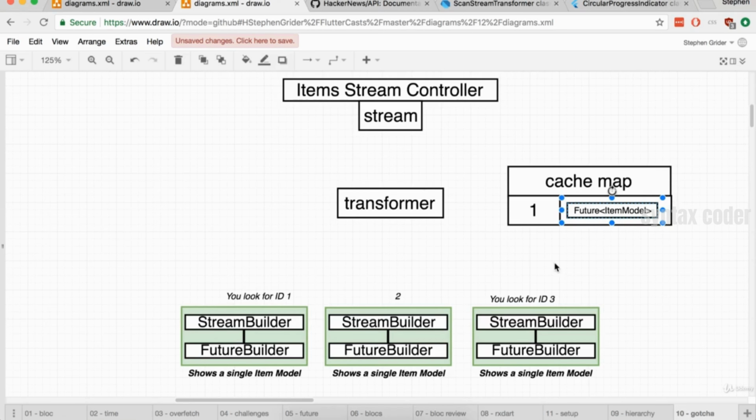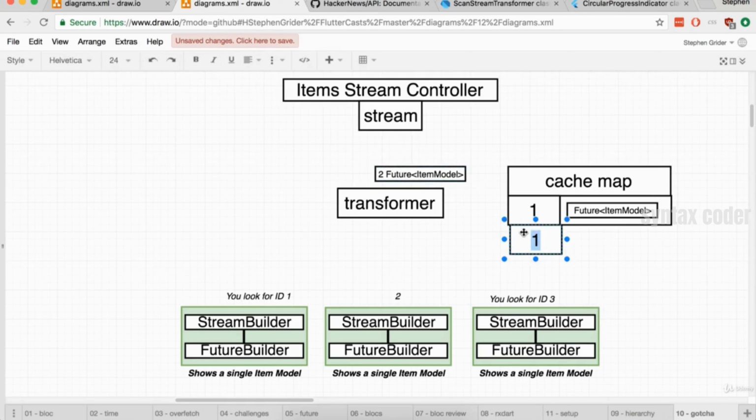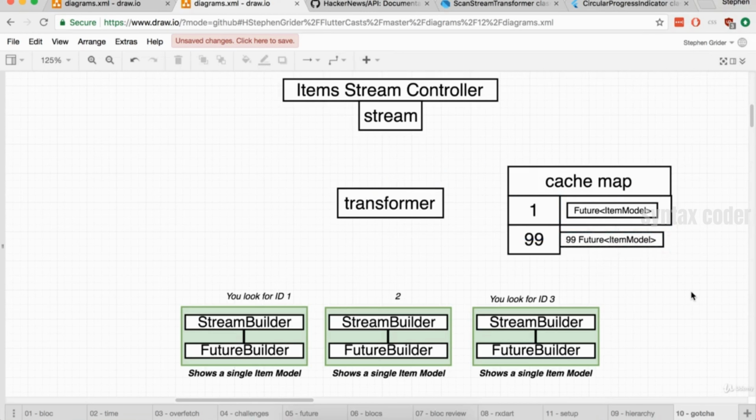So then at some point in time, maybe our stream now emits the future for number 2. So the transformer is going to take this one. It's going to add on a new key value pair right here with an ID of 2. And just to be really clear here, we are not sequentially incrementing these. These are supposed to represent IDs. Just to make sure that's really clear, let's say this one is actually ID 99. So this is the item model representing item 99. So the transformer is going to look at that thing. It's going to add a new key to this of 99. And then it's going to stick that item model in for the value like so.